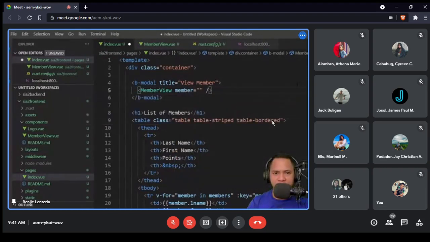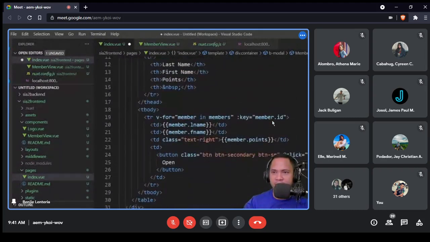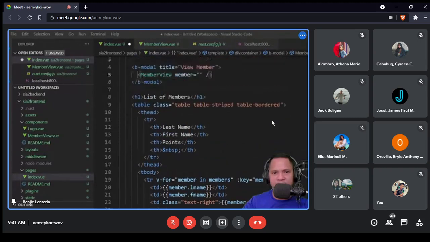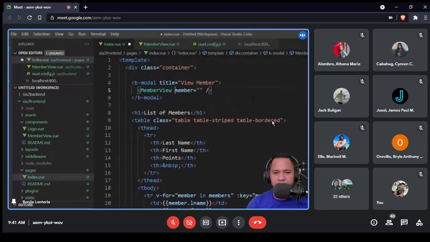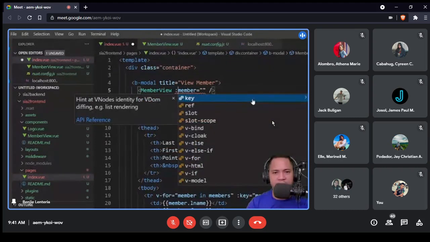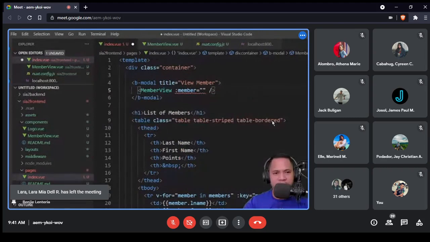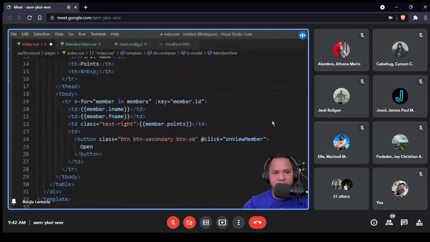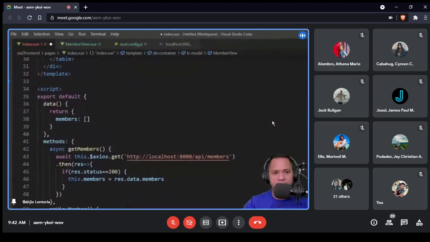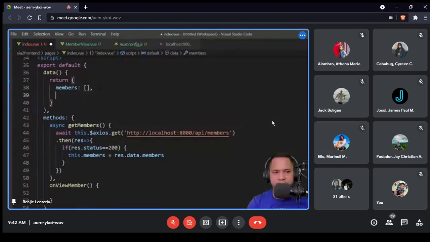We pass in the member. And here, mupasa man tawag unsay atong gi-click. Unsa nga member ang atong gi-click. Okay, so this has to be dynamic. And so we simply bind it to a data. So may data na to nga mooy mo kuan sa atong selected member. So we'll just add that here. We'll have selected member, which is an object.